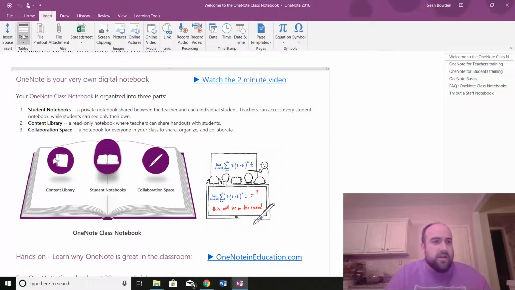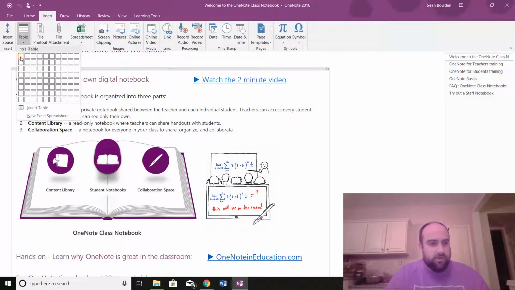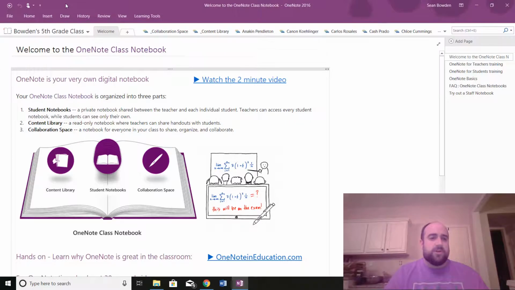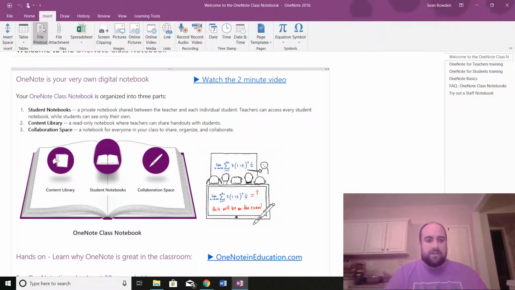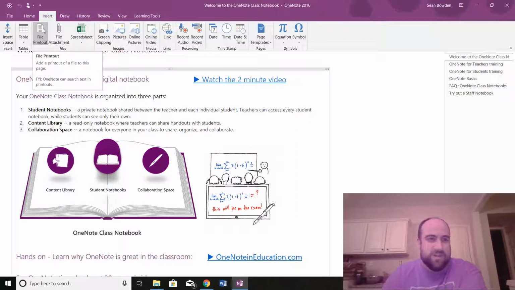Okay, insert a table. This is where you can insert a table just like in Word. You can pick how many rows it is, one row of one, one row of two, two rows of two, whatever you need. Insert file as printout, as I showed you earlier, inserts the entire document, which is pretty cool, especially if you want to draw on it. I'll show you on the Draw tab in just a minute.